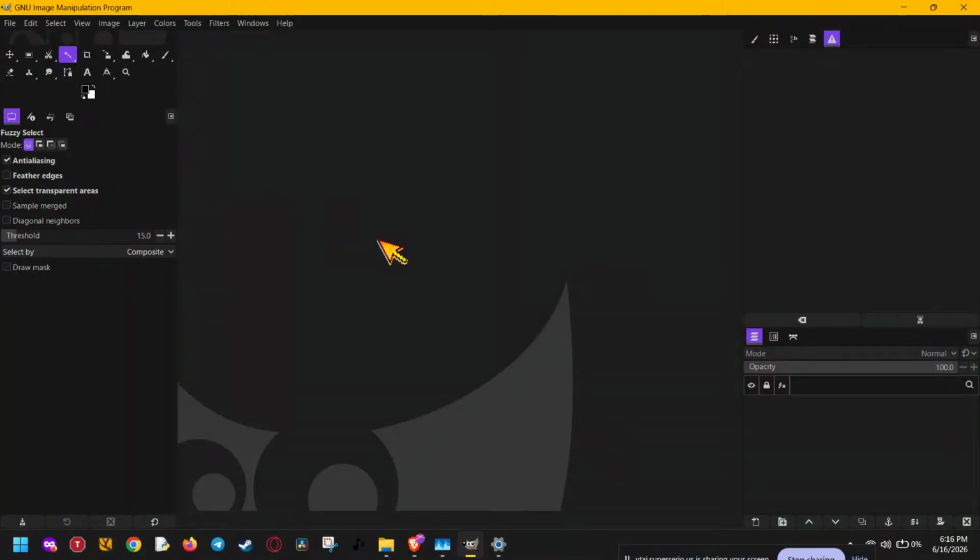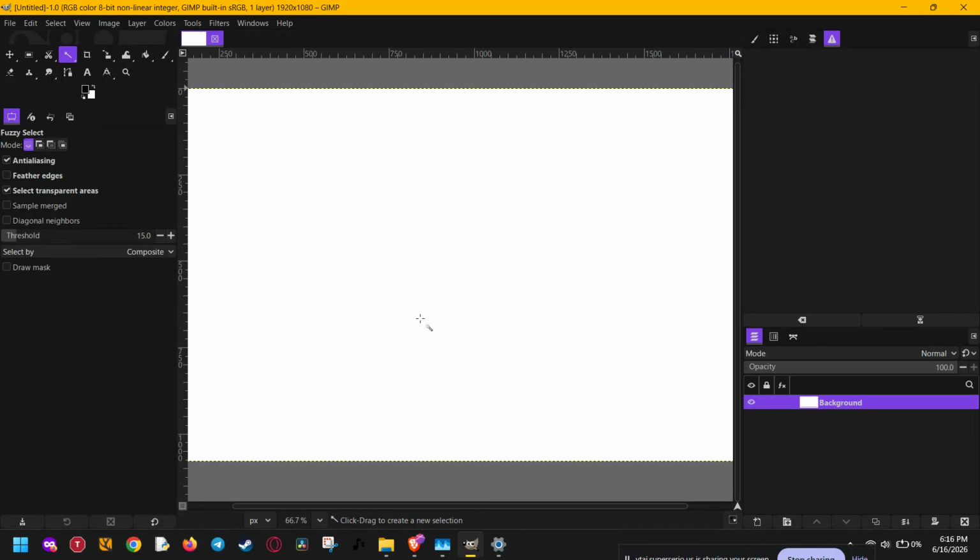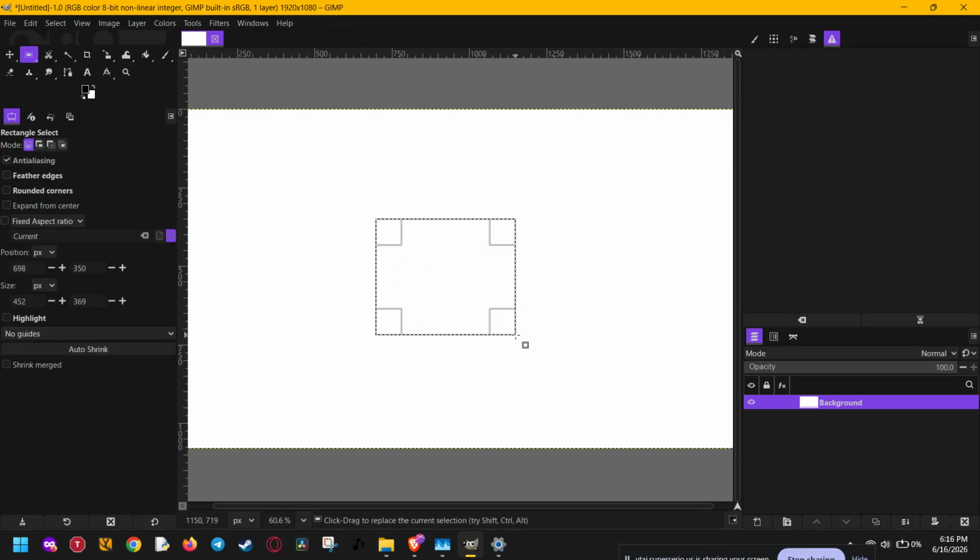If GIMP is giving you trouble and you need to see what's actually going wrong, the Error Console is the built-in tool you want. In this video, I'll show you how to open the GIMP error log, how to clear old messages so you can focus on new issues, and how to save the log for bug reports or troubleshooting.